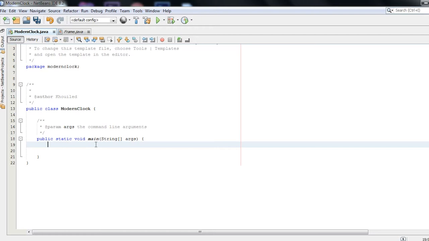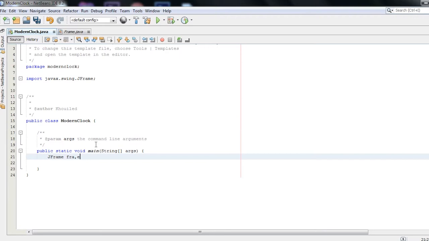So first we need to create a GFrame and let's call it frame. It's easy. Just type in GFrame, type the name, and then you type equals new GFrame. And you also need to make sure it's imported here. If it's not, you need to import it. You need to type this line of code right here.